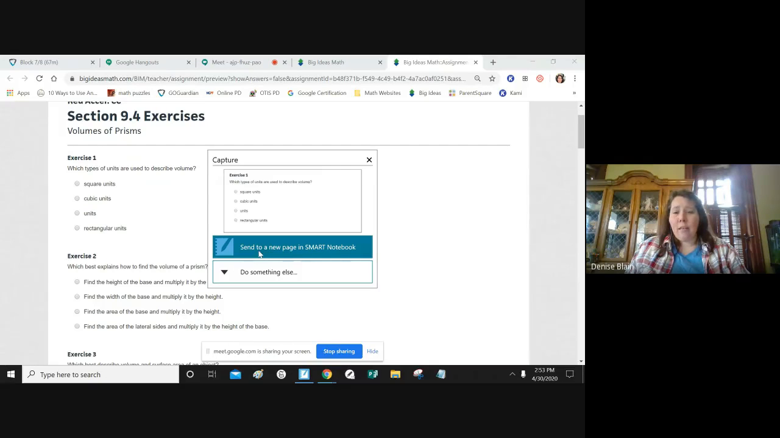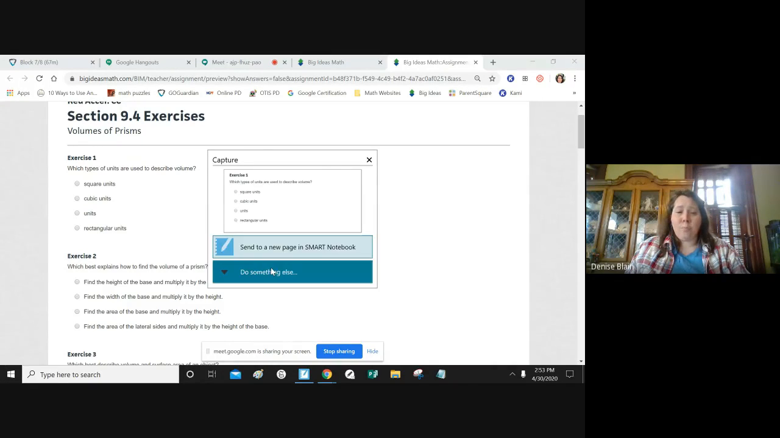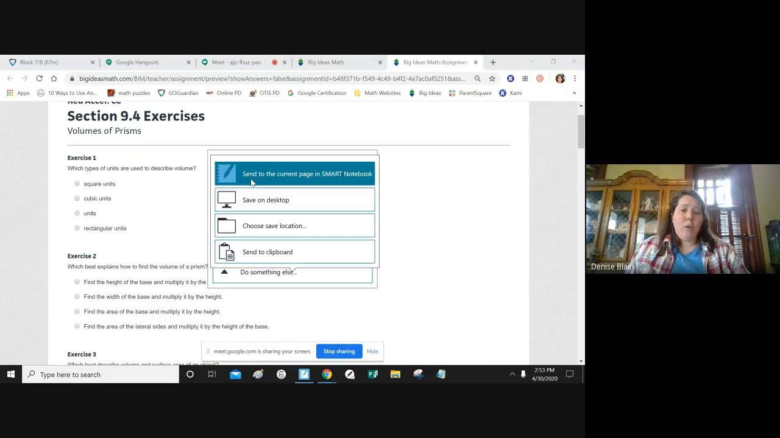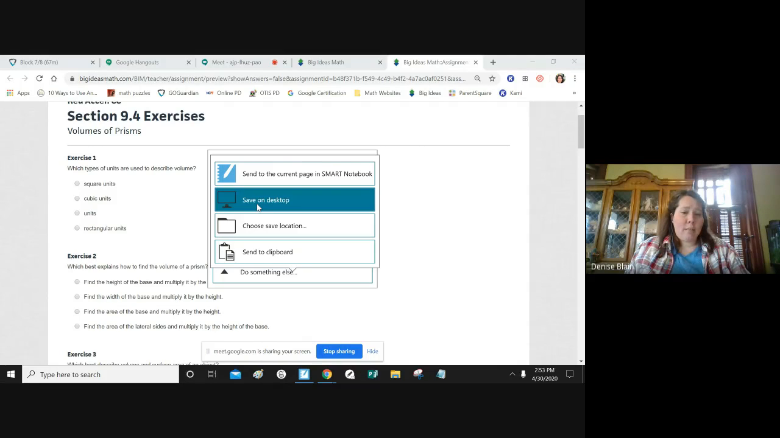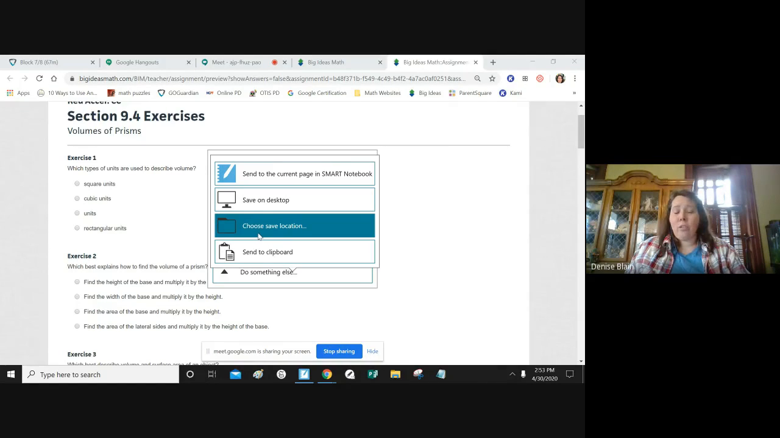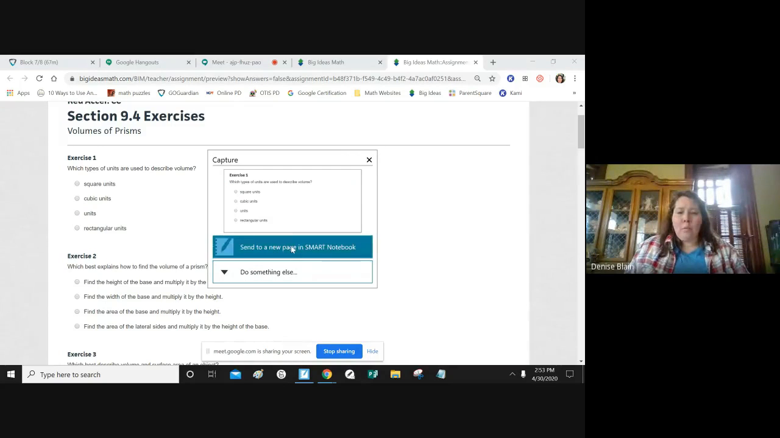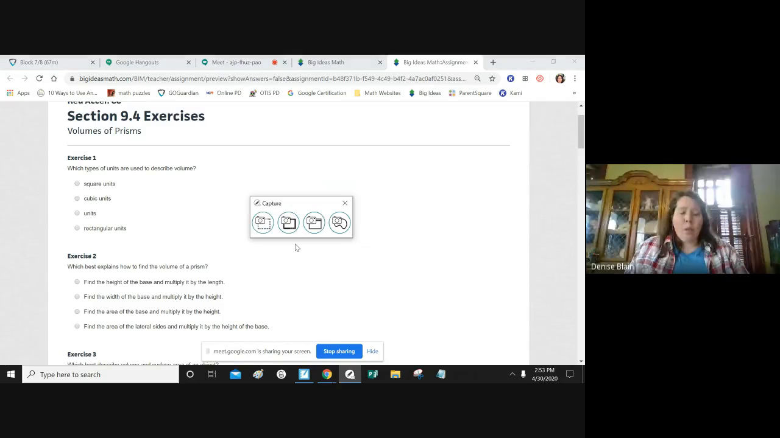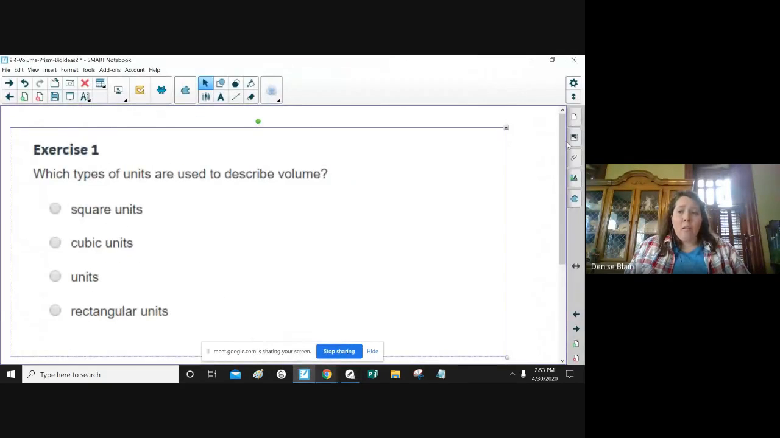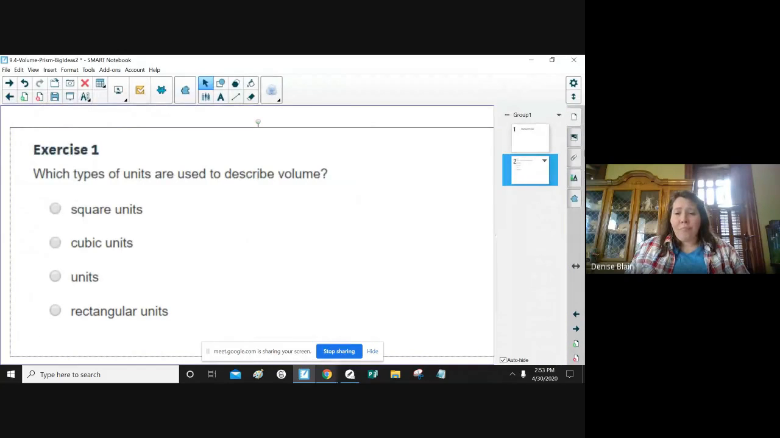I have been using this option a lot, send to a new page in Smart Notebook, but there are other options. You can send it to the current page in your Smart Notebook file. You can save it as a file on your desktop. You can choose a new location to save the file, or you can send it to your clipboard so that you can paste it someplace else, like in a Word file or in another Google Doc or in Publisher, wherever you want to paste it. So for now, I'm going to send to a new page in Smart Notebook. So it pasted the file on this clean page of my notebook.